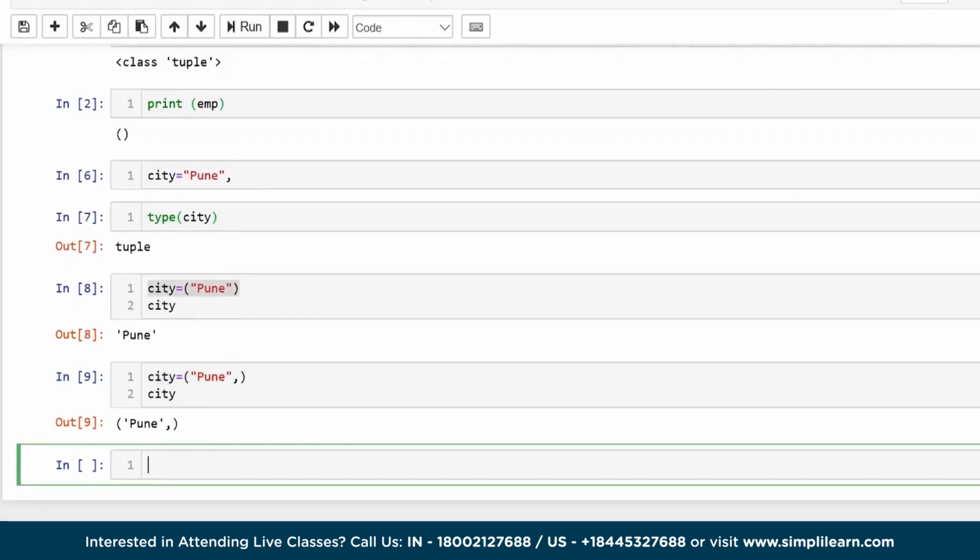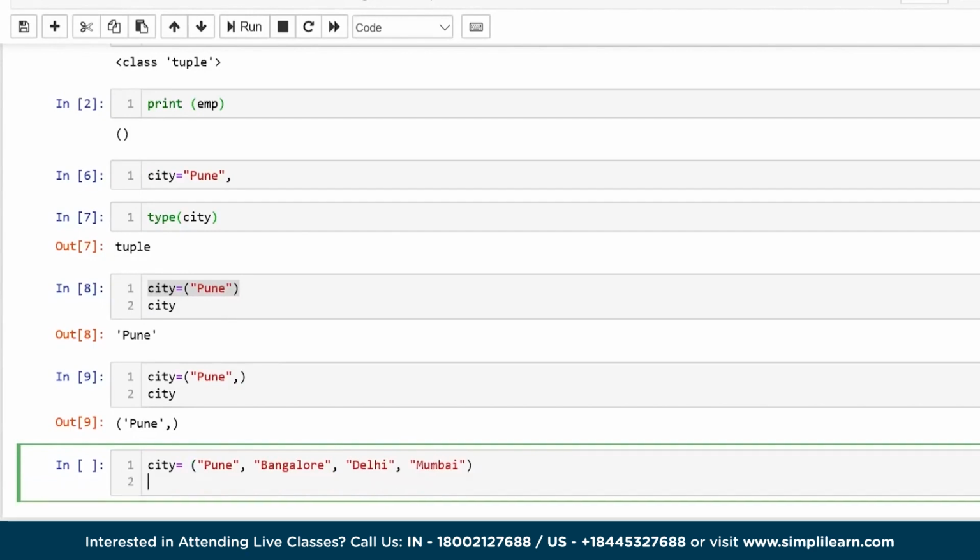Now I want to add more elements to city because clearly Pune is not the only city we know. So Pune, Bangalore, these are some of the cities in India, if you're from another country and wondering. So after this demo, you not only know tuples, you also know a few cities in another country. So I have 4 elements in this tuple, and this is how you create it. All the elements separated by commas and within brackets, print out city.